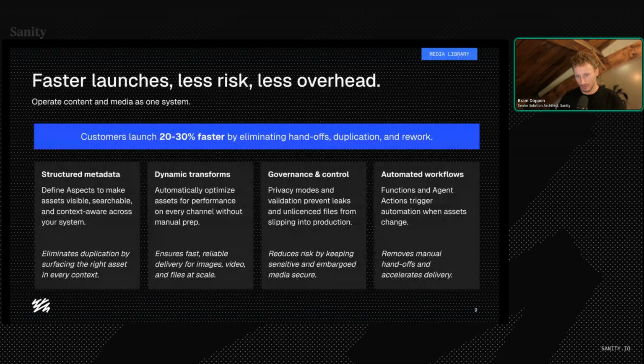We also saw that with Media Library, we have faster launches. So customers launch 20 to 30% faster by really eliminating the handoff, duplication, and all of the rework. So yeah, Media Library solves this by being a content-connected layer onto your whole content lake. So it's not a separate system you integrate with. It's really built on the same foundation as the Sanity Studio, same ecosystem, the same users, and maybe different roles, but everything really integrates with each other.